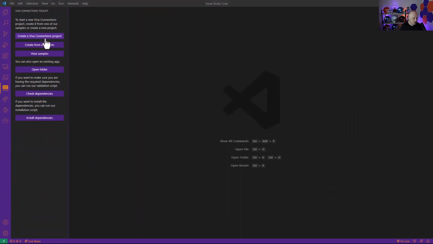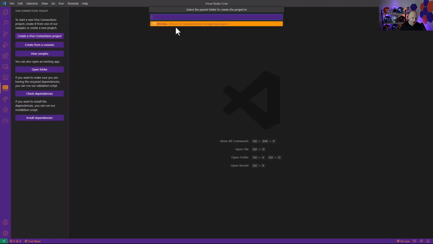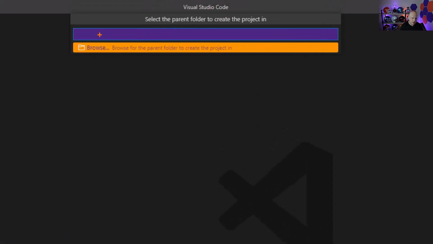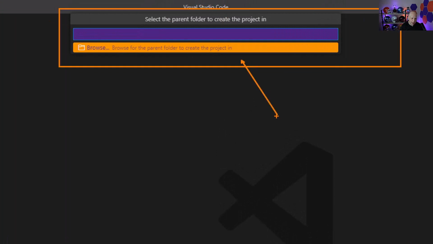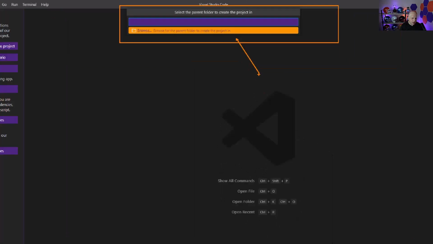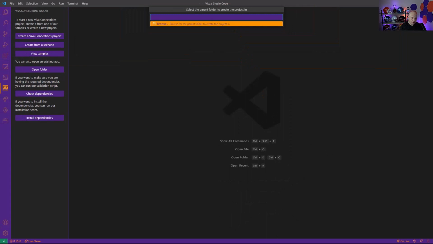The first one is creating a Viva Connections project. So pretty basic. If you're brand new and creating it, then this is where you'd start. It allows you to browse to a parent folder. You can see that, select the parent folder to which you would like to create the project in. So pretty basic. Now, we might be a little ahead of ourselves because perhaps we haven't installed the dependencies, which we'll cover here in a moment. You see that button is right there.